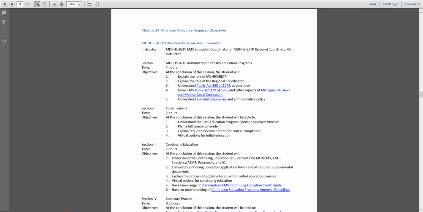A couple of things here. Terry or Amanda will be able to explain this in much greater detail than I. But we do know that we are governed under the Michigan Department of Health and Human Services. Bureau of EMS and Trauma Preparedness is the new title of the organization that oversees EMS education. You are going to have a regional coordinator. That regional coordinator for Calhoun County or for Battle Creek is Matt Godey. You're going to have different ones depending on the region that you live in or are hosting your training in across the state.